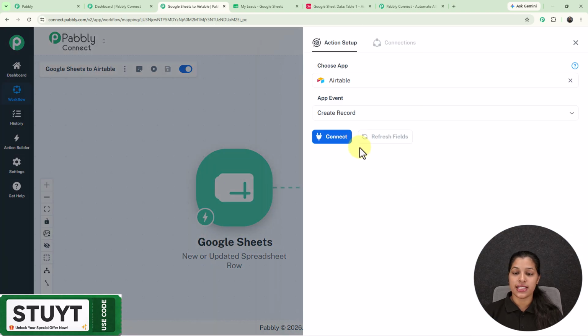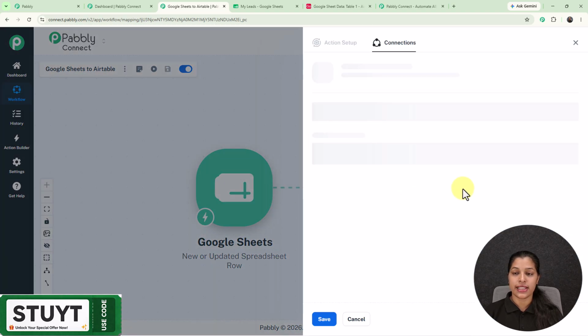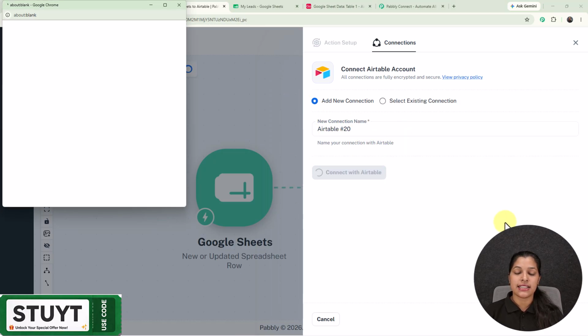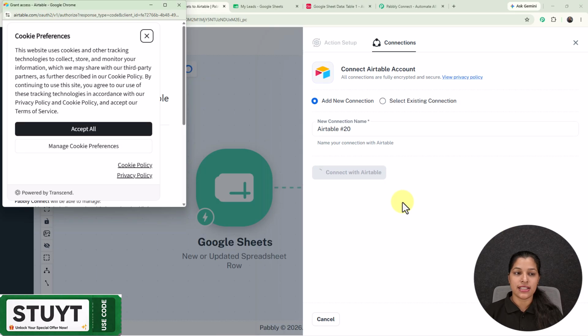So here I have selected Airtable. Now let's connect it. And right here we are on the connection page, where if you want to go through your existing connection, then you can select this button of existing connection, and for building a new connection you just have to click over this add new connection button. Now let's build a new connection by simply selecting this button, that is connect with Airtable.